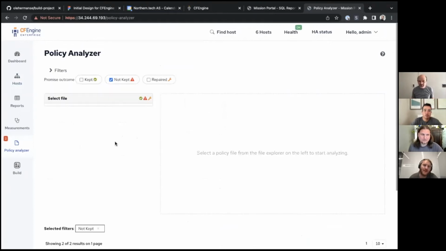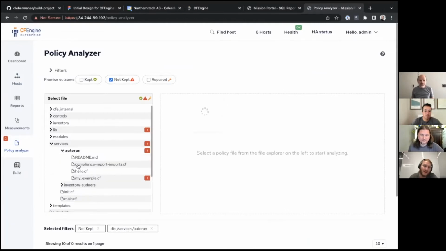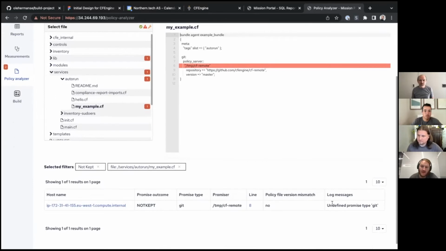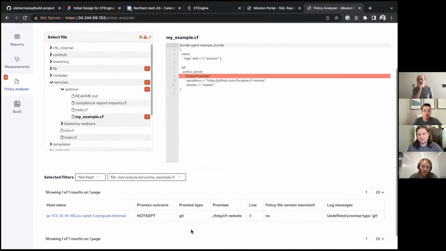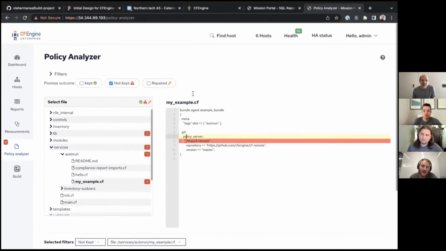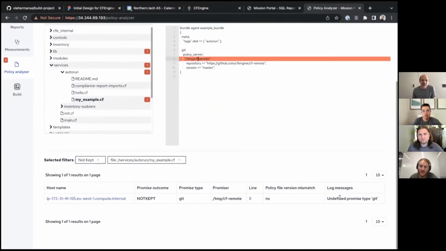So we can go back there. Now inside services, auto run my example.cf. There's an error. It says undefined promise type git. Yeah, that's really helpful, and that's good, cool, because this doesn't have to be only on the policy server. So in another scenario, this could be something that was only failing on one machine.